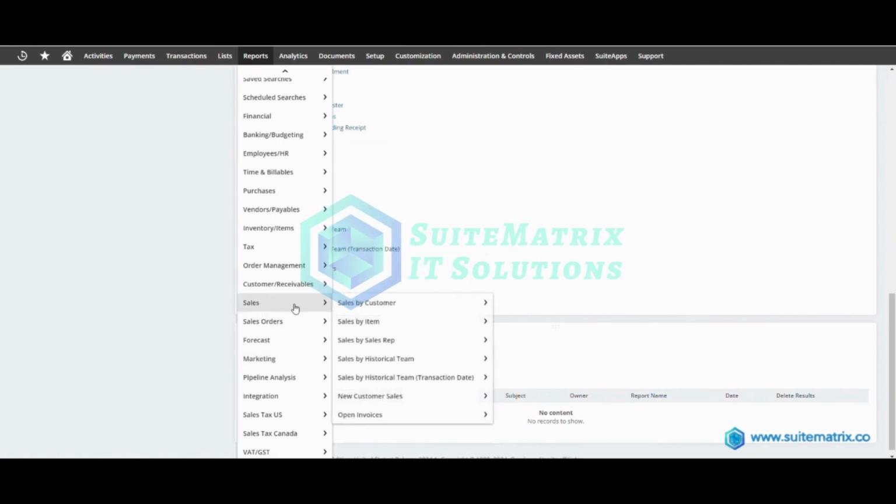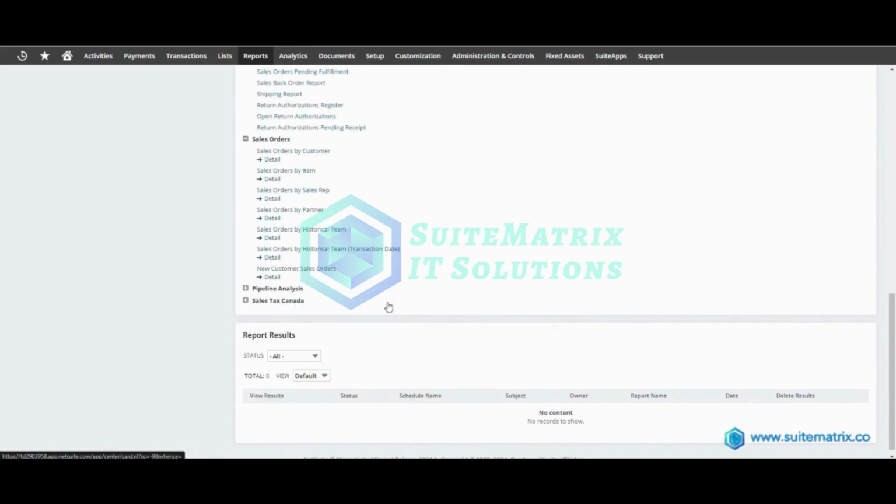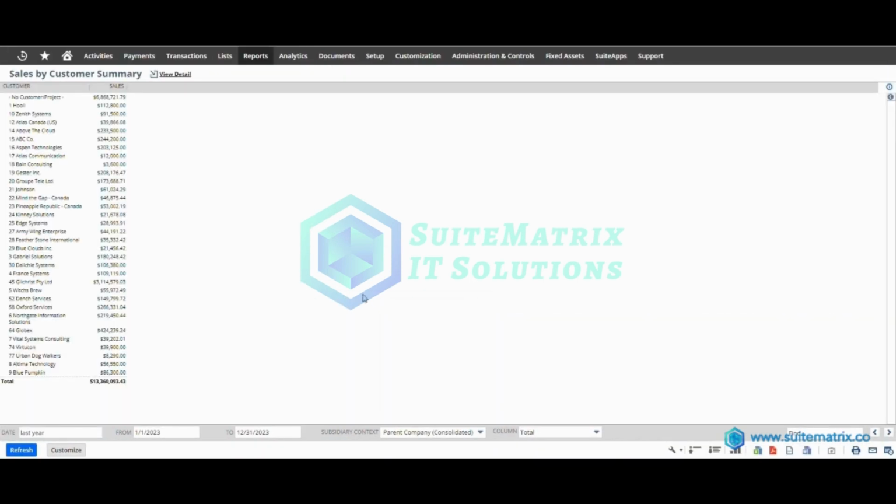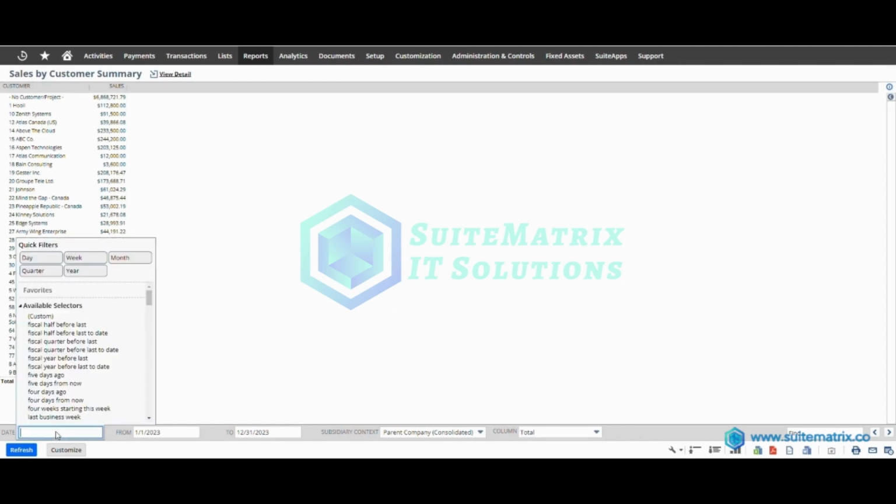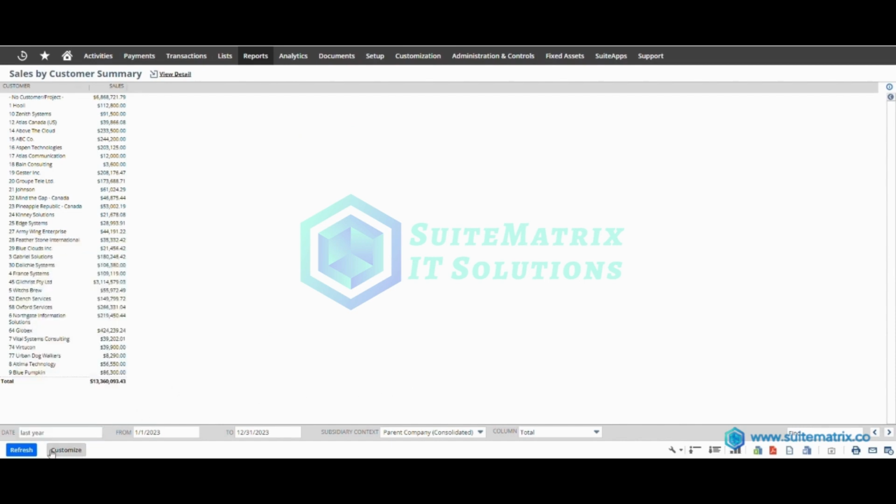Now, let's delve into the Sales by Customer report, which presents sales data for each customer individually. To locate it, simply navigate to Reports, Sales, Sales by Customer. In the summary of the Sales by Customer report, we observe the names of customers alongside their respective sales figures. Furthermore, beneath this, we have the option to tailor the date range, enabling us to focus on the sales of specific customers within a designated time period. Clicking Customize allows us to personalize this standard report.